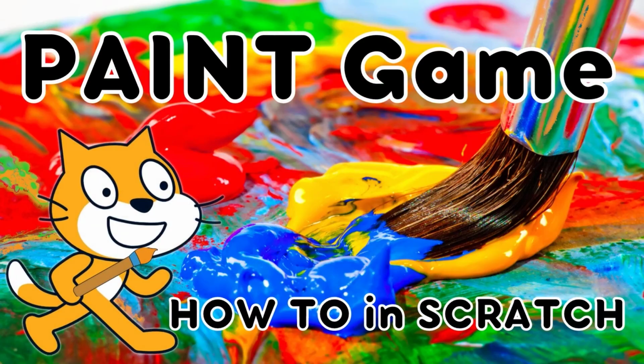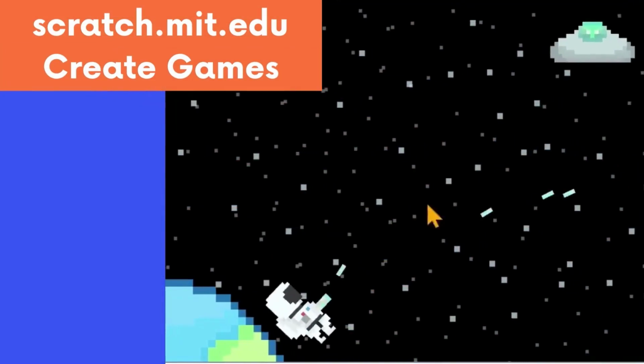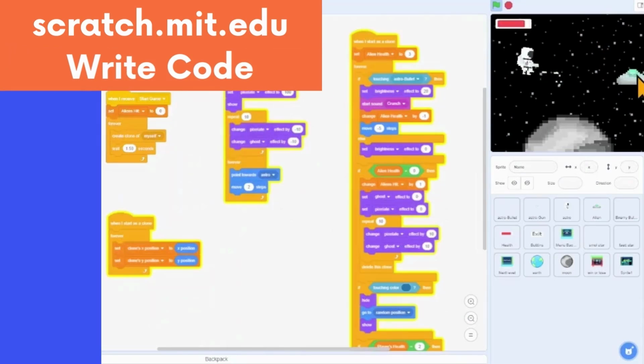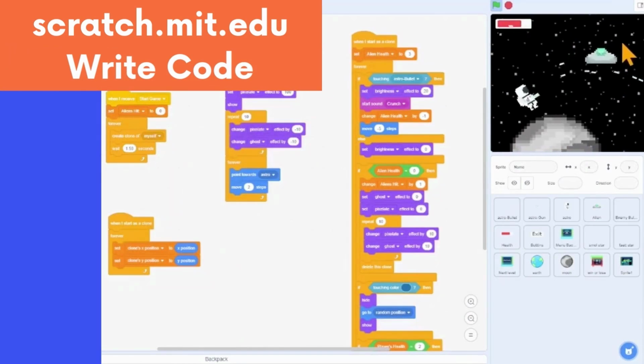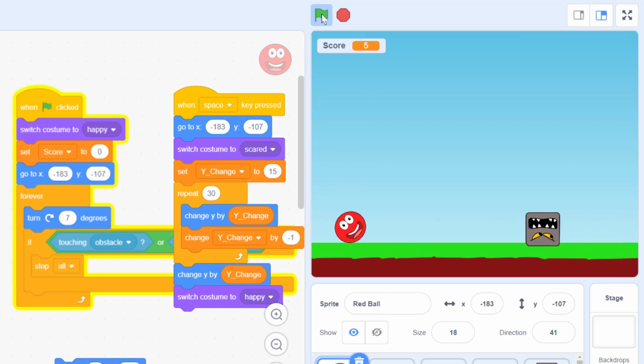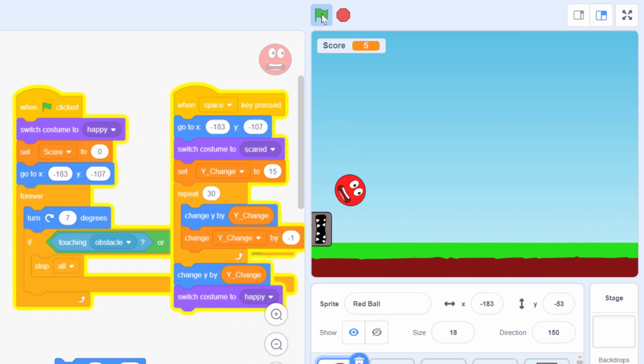Welcome to Scratch Coding. With Scratch, you can create your own stories, puzzles, games, and whatever else you want to create. You're in control of everything in the programs that you write.